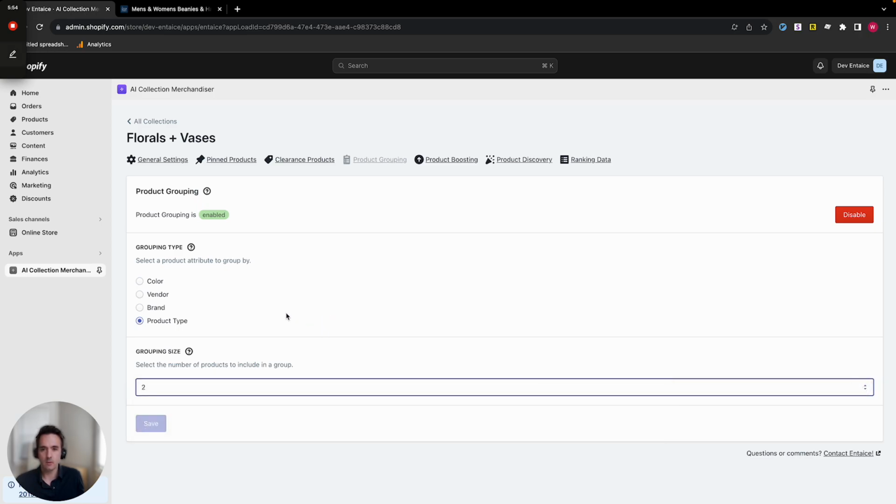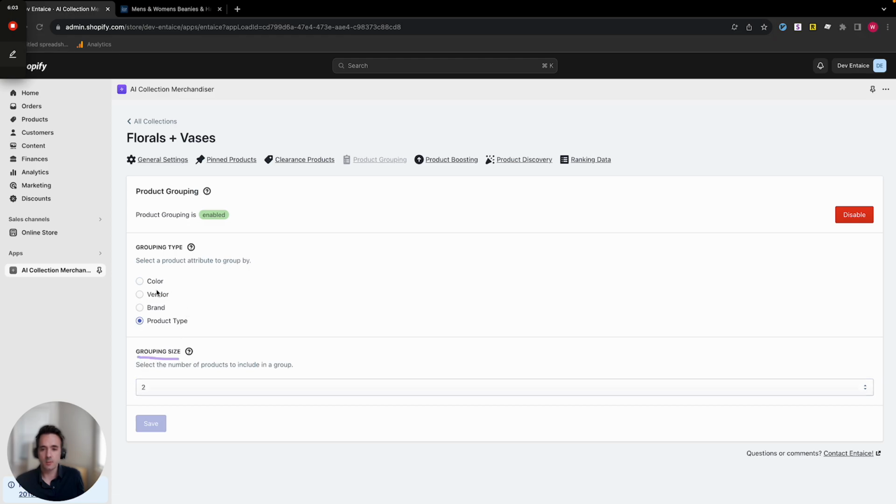What this is going to do is take all the products within your collection, form groups based on your group size, and based on the group type that you've set. Let's say I have a collection where maybe there's 10 different colors. There's black, blue, red, yellow, and I set color grouping and a group size of 2. What's going to happen is we're going to see groups of 2 products of the same color show up next to one another.